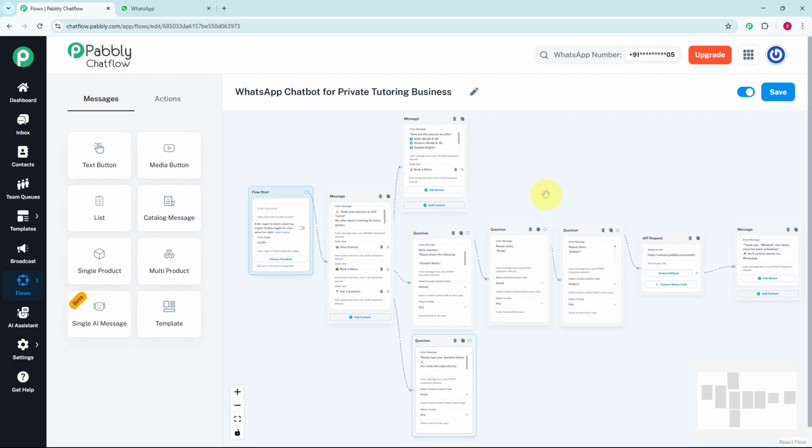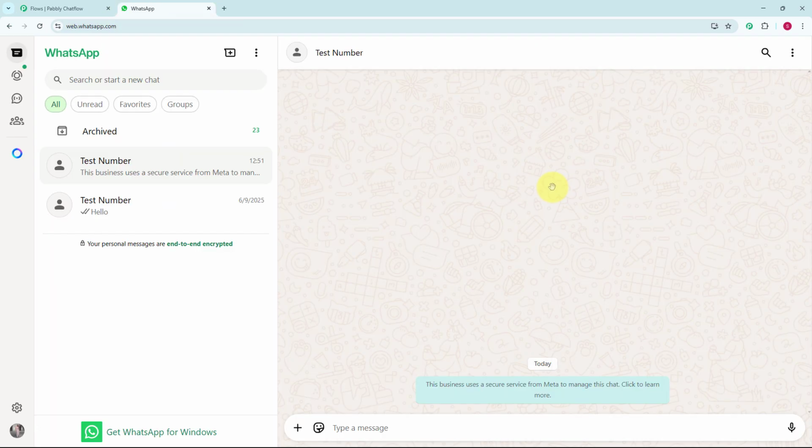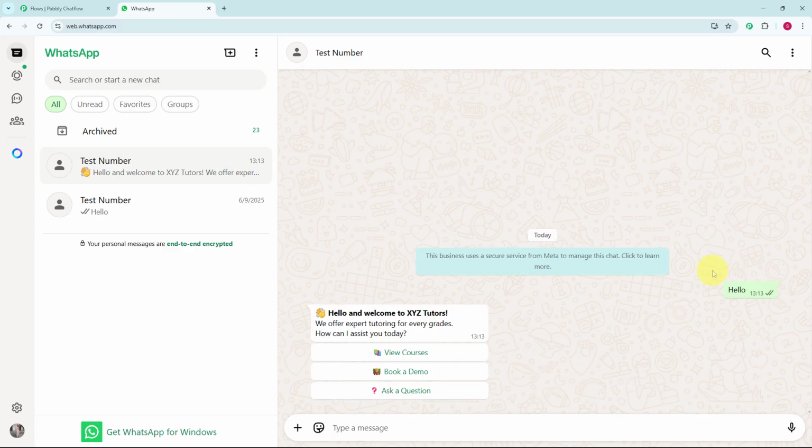For that, let's dive into my WhatsApp. Here you can see I have already opened my WhatsApp, and now I am going to send a message to the number which I have already connected to my Pabbly Chatflow account, and here this number is saved as test number. So now let's send a message hello here. As I'm sending the message hello, I am getting an automated welcome message: hello and welcome to XYZ Tutors. We offer expert tutoring for every grade. How can I assist you today? And here we are getting three buttons, that is view courses, book a demo and ask a question.